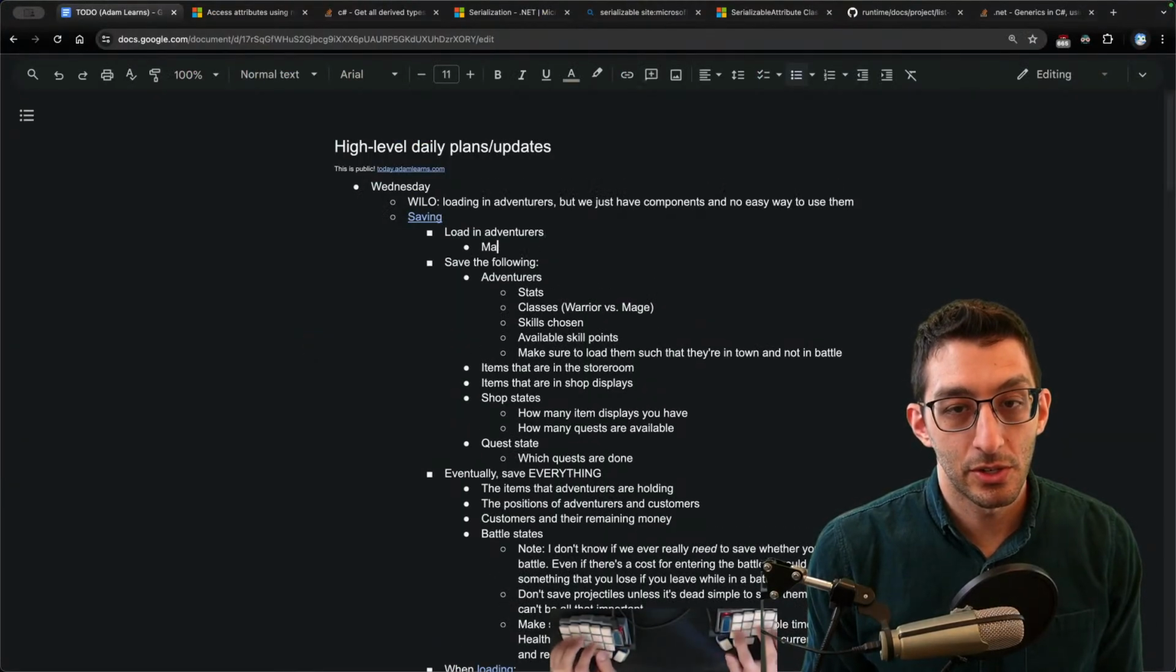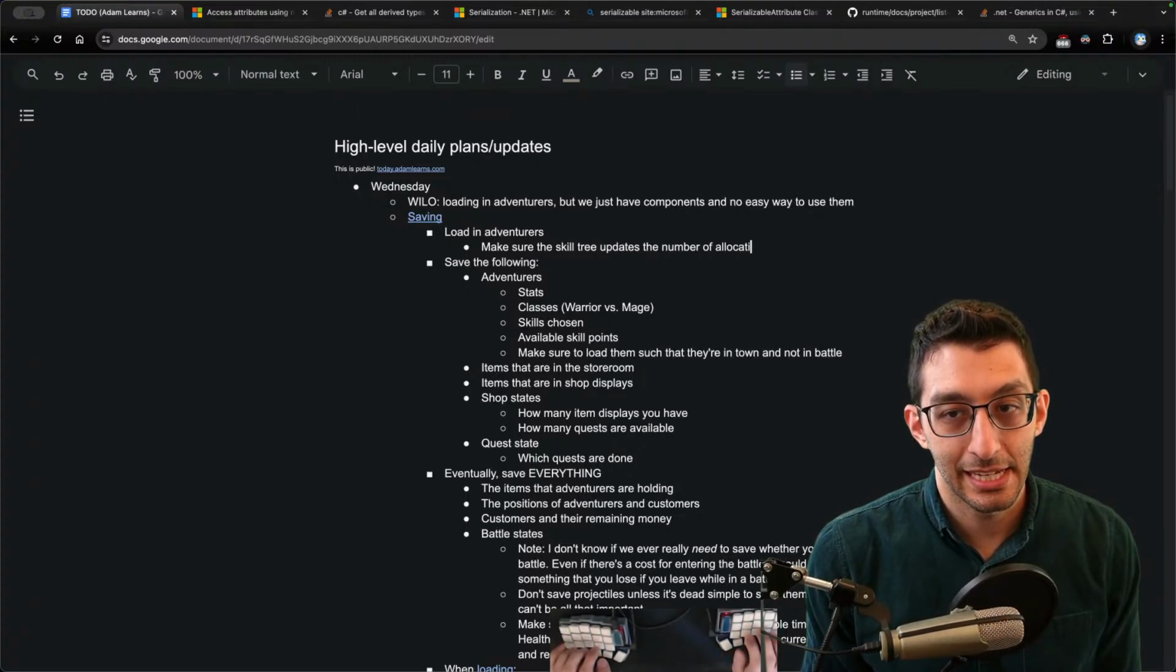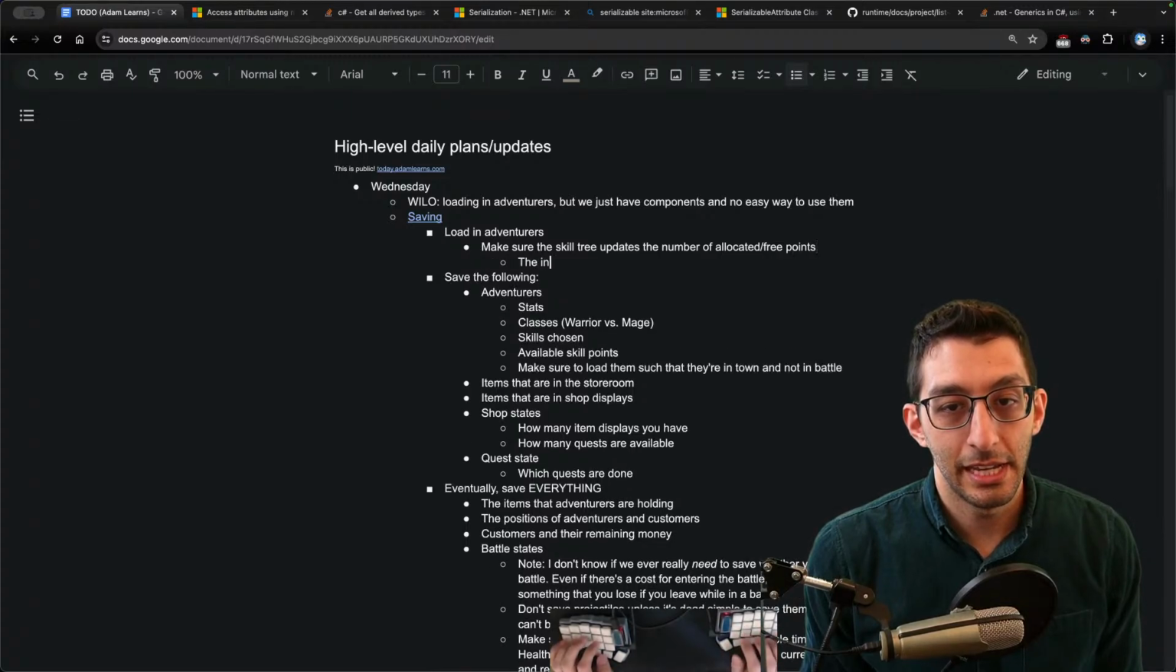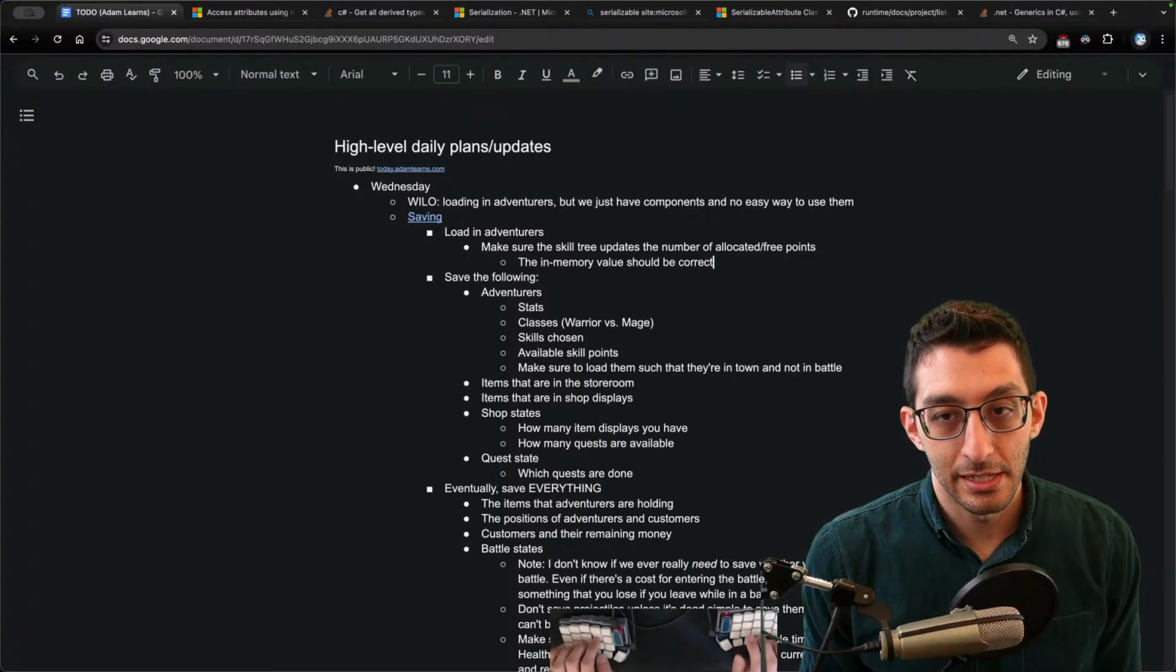Loaded adventurers show, make sure the skill tree updates the number of allocated/free points. The in-memory value should be correct, but the UI doesn't know about it.